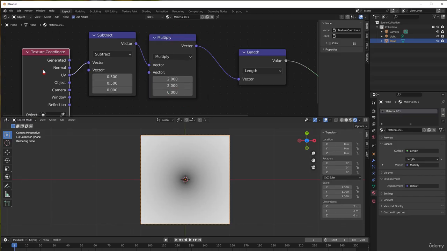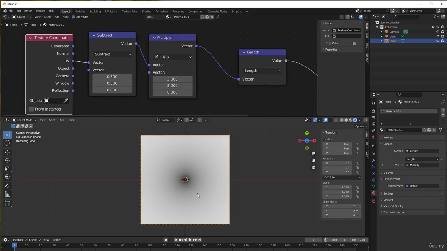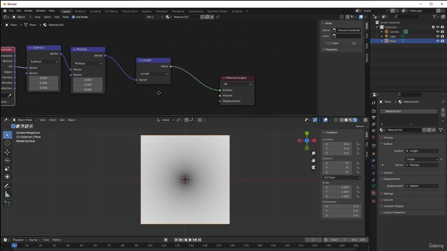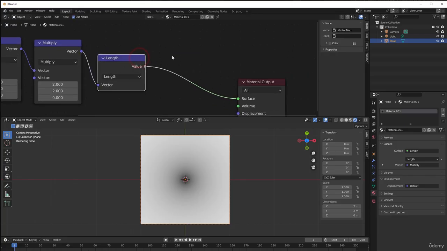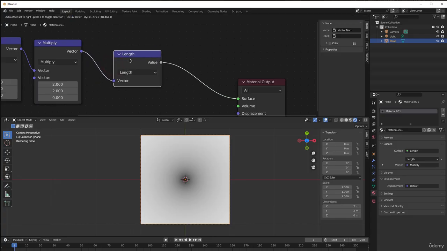Now we have a good looking thing here, but to really see it, it's easier if I inverse it, so we get a white circle and we get black outside that circle. And that is very easy to do because all we have to do is put in subtract here and put 1 at the top. So we start with 1 instead of 0, and then we just decrease it by whatever length can offer us.